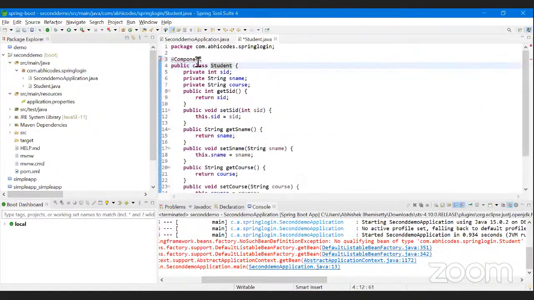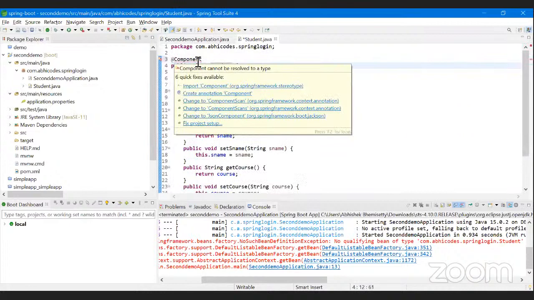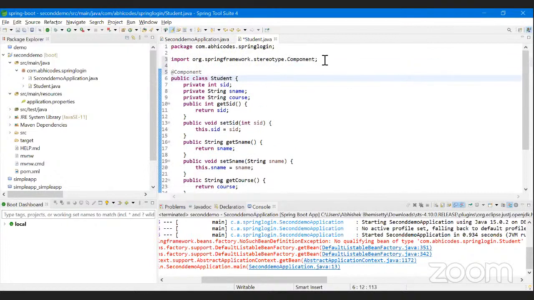Now you can see this error popping up, highlighted with red color. So how do we get rid of that error? We have to import the particular component, because by default the JVM doesn't know what @Component is. You have to import it from org.springframework.stereotype.